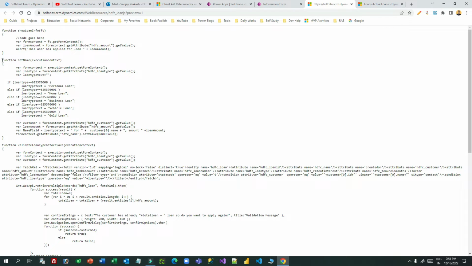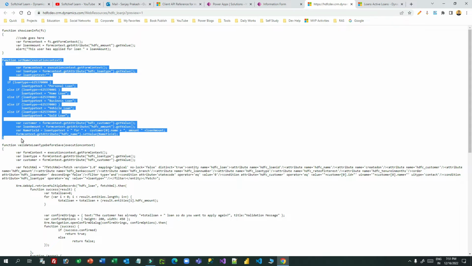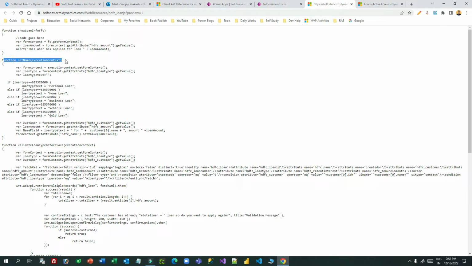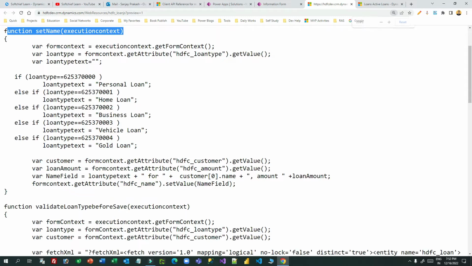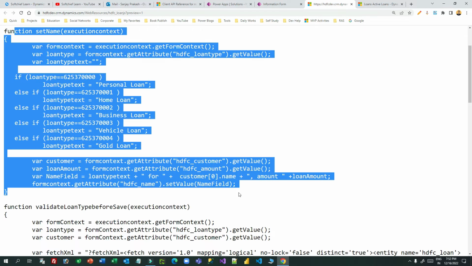So we will debug this set name function, right? This set name function is actually a method. Let me zoom it. This is a method which reads the loan type, customer, and loan amount, formats a name field by concatenating loan type, customer name, and amount information, and assigns the formatted value to the name field, right? So this is the logic behind this function.